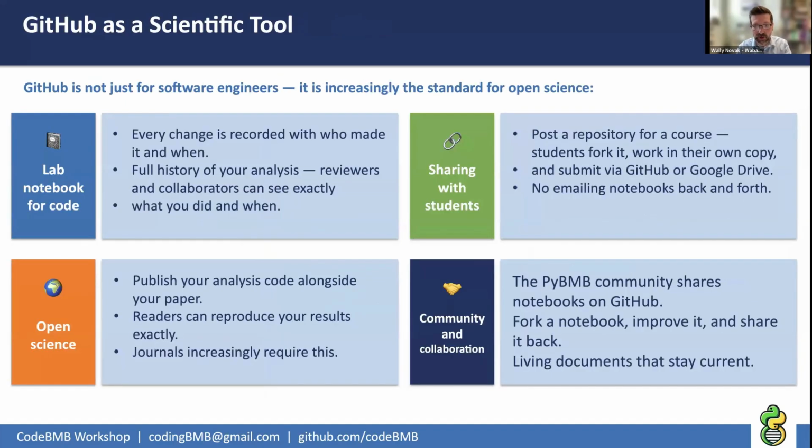GitHub is a scientific tool. You can think about this as a notebook for your code. Every analysis that you do, every modification you make is tracked and time-stamped. If a reviewer asks you how you got a particular result, you can show them that exact code, the exact data, and the exact version. So that helps a lot with reproducibility.